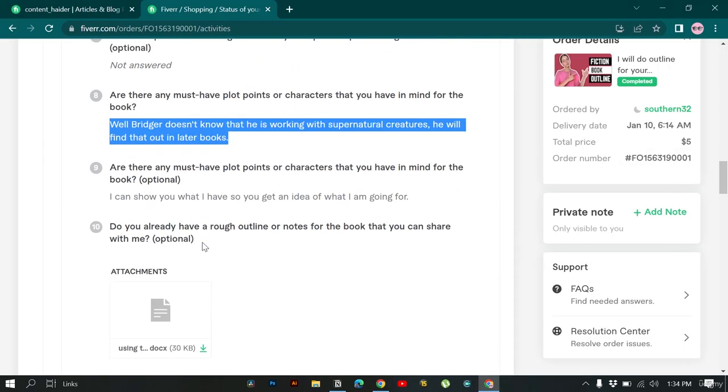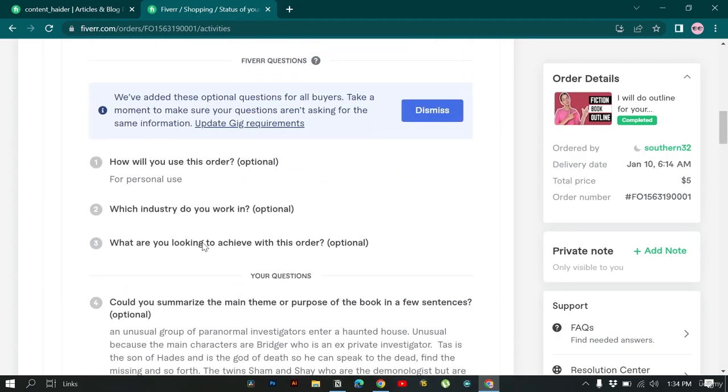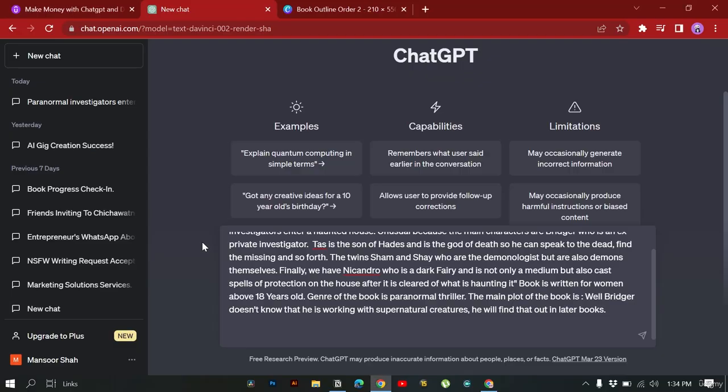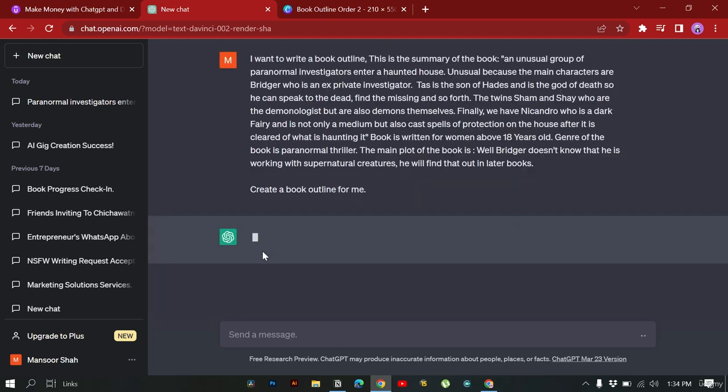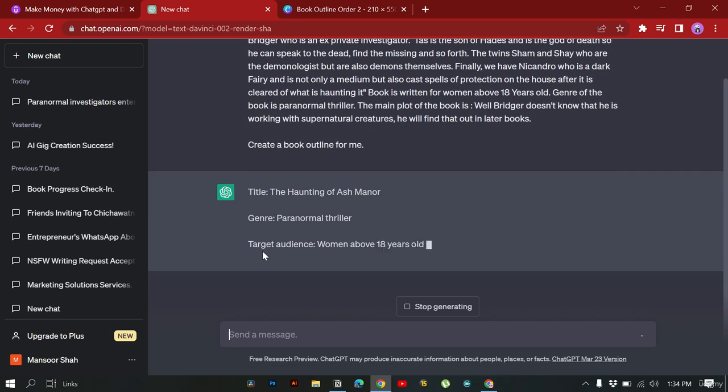Okay, so this is all the information he provided, and he wanted a book outline. So create a book outline for me. I'll just press enter. Basically we have provided ChatGPT with all the information that we got from the buyer, and now we are asking ChatGPT to create an outline of the book.